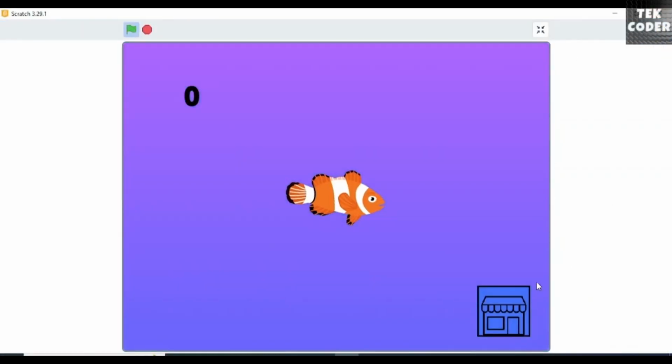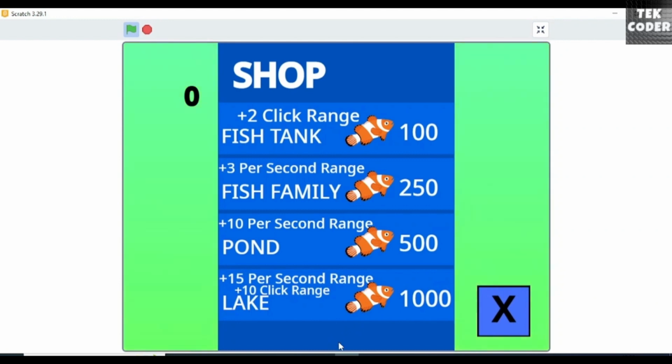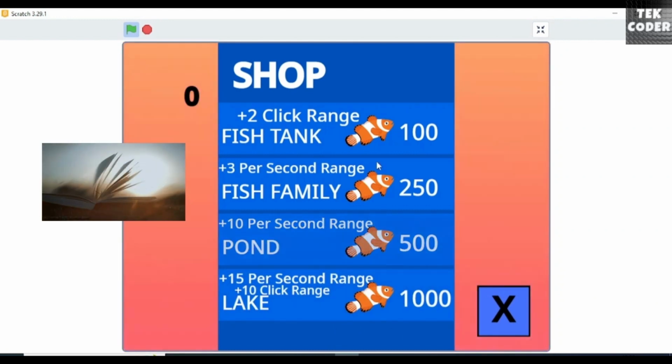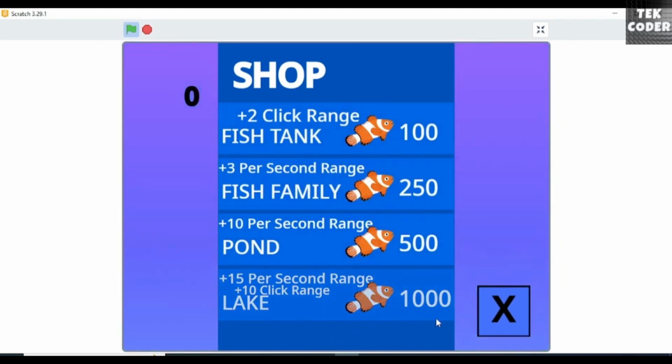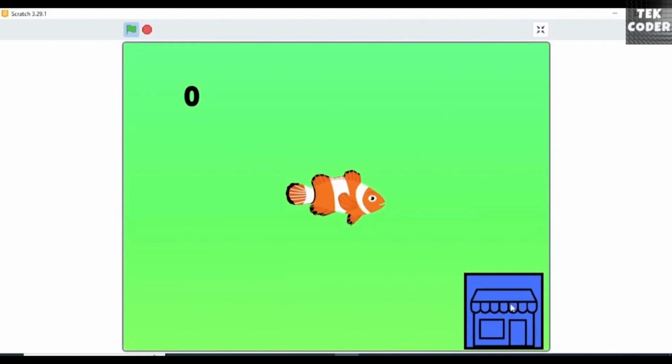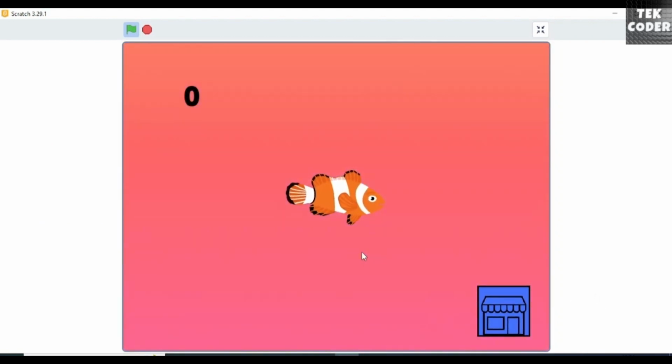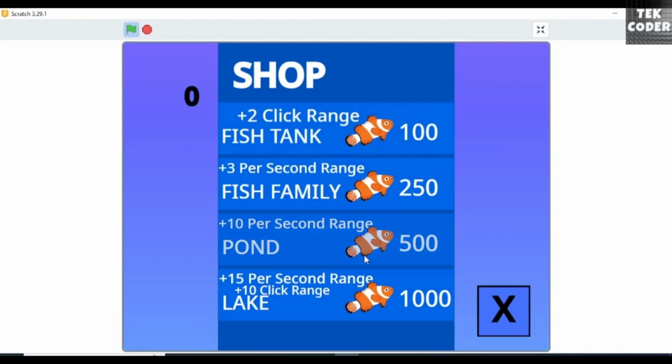In today's episode, we will be adding shop pages so that we can have more upgrades. As you can see, I don't have space to make more upgrades. So due to this, we are going to create the shop pages in this episode.